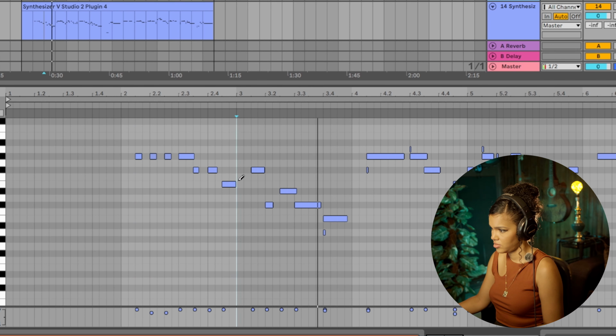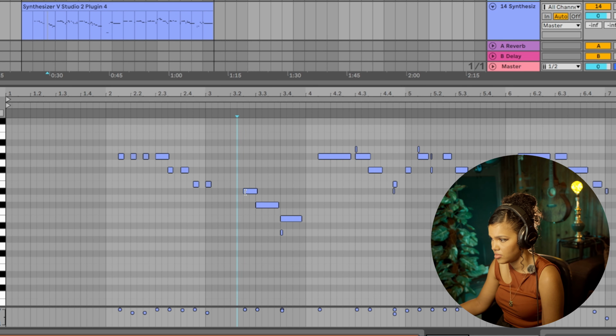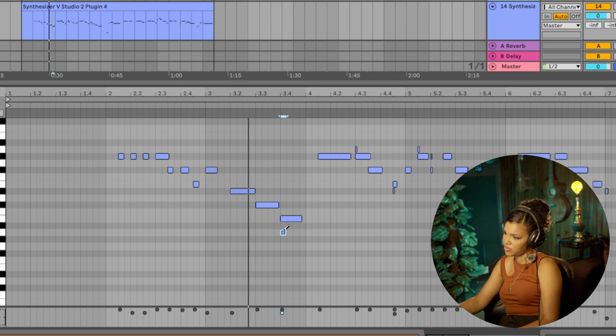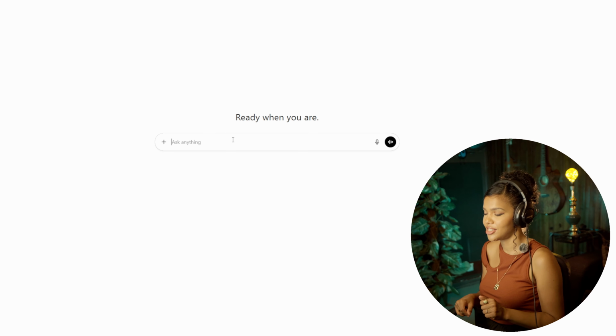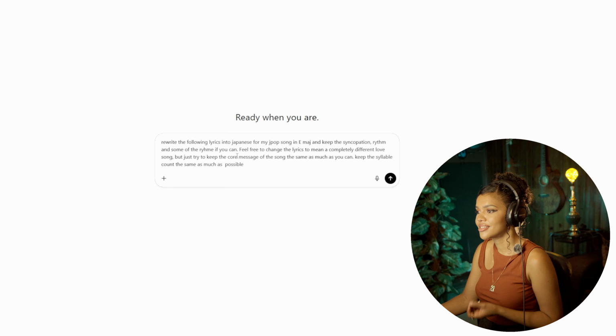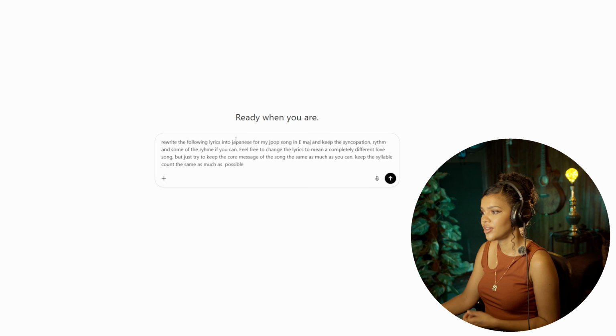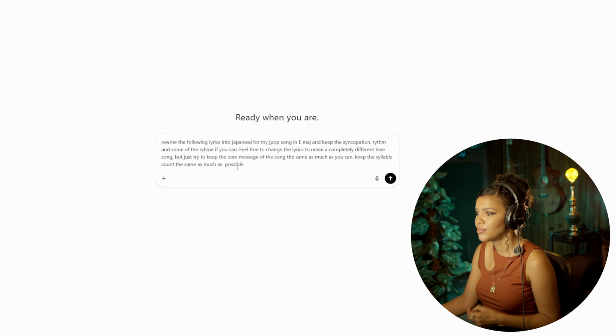First, I'm drawing in my melody with MIDI notes to let Synthesizer V Studio know which melody to sing. Okay, so I've cleaned up the MIDI notes and now it's time to put in the lyrics. I'm going to be translating the song that I wrote. So I'm going to just take my lyrics, go over to ChatGPT, and my prompt says, rewrite the following lyrics into Japanese for my J-pop song in E major, and keep the syncopation, rhythm, and some of the rhyme the same if you can.